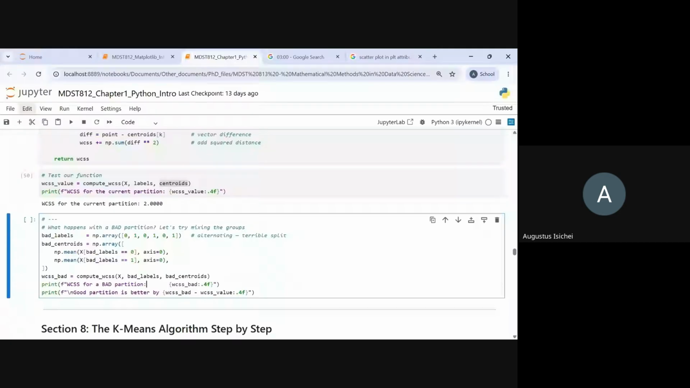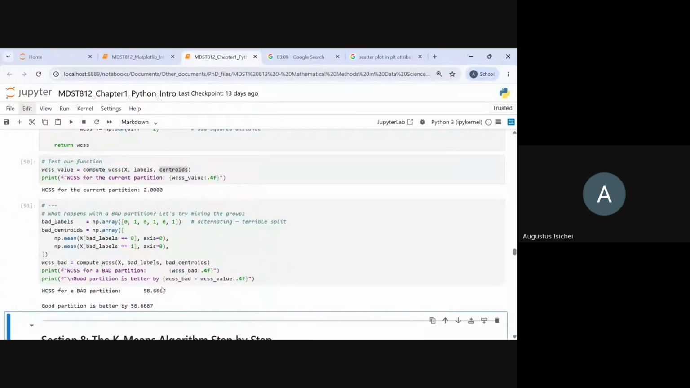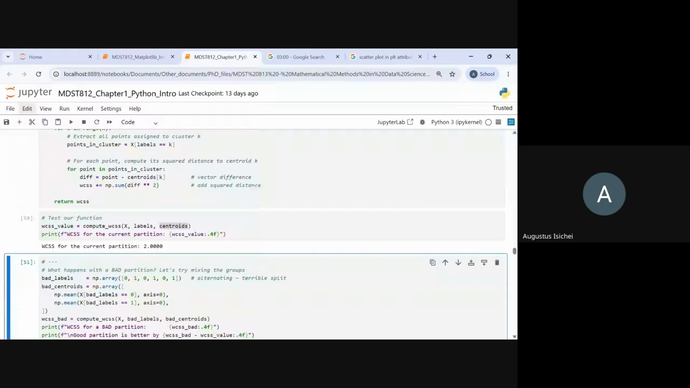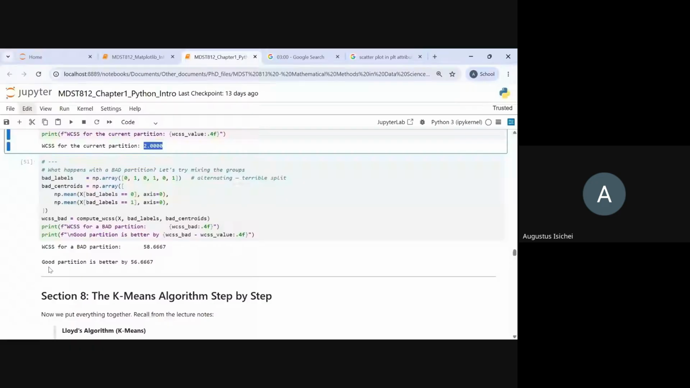When you calculate this, you will notice that we have a very terrible partition. This is the WCSS for a bad partition, which is 58.667. You can see how high this number is compared to the WCSS of a correct partition. A good partition is better by, you can see the difference, 56.667.